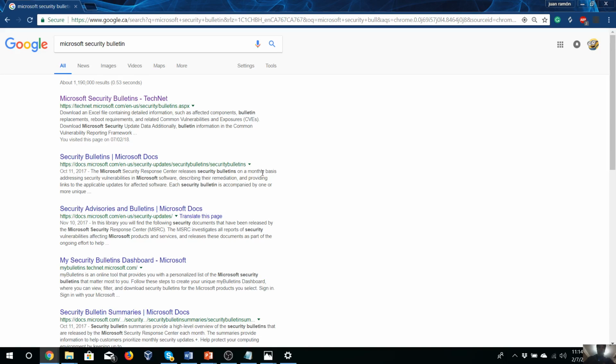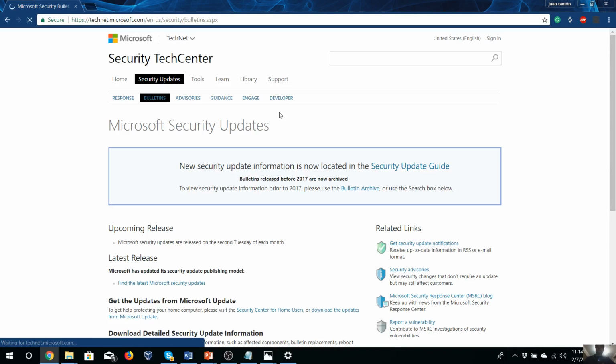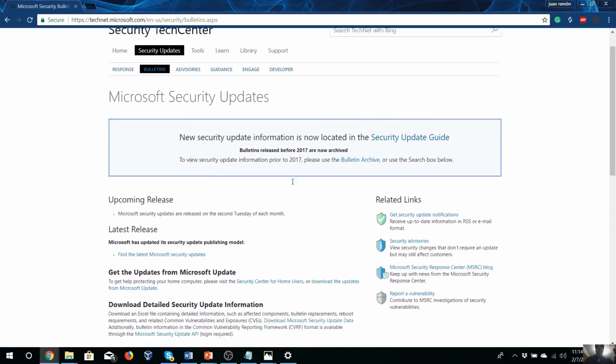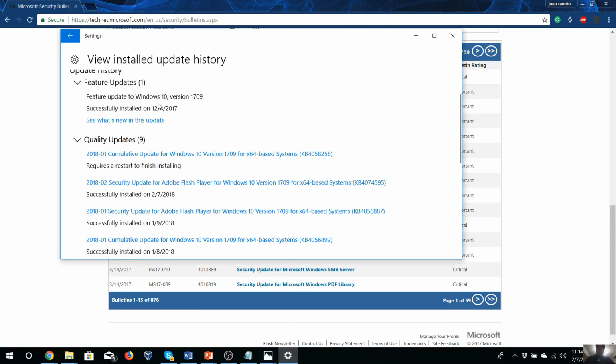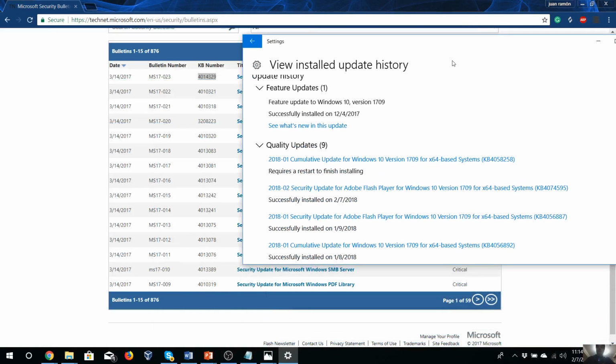bulletin. Just click enter, and you will click here Microsoft Security Bulletin TechNet, and this is the website where you can check all the updates, and you can find the KB number. Remember that you find it here. Yes, so this is the comparison that you can have, right?